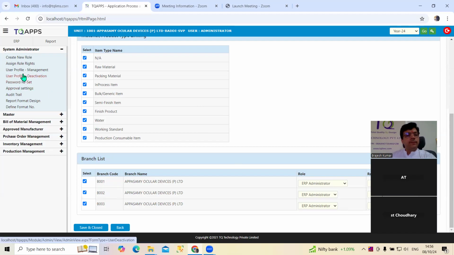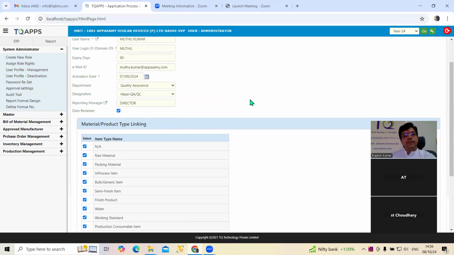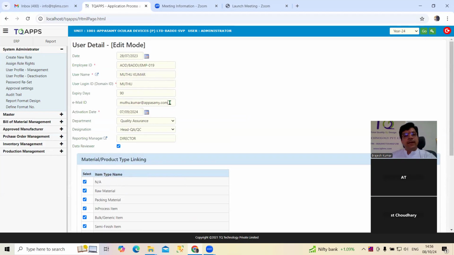Yes, sir. I have a question. How does the system share the password when we create the user in the system? We put the mail ID in the system and the system auto triggers a mail and then the user will get their password on mail. This is a very secure system and no need to share the password manually. When you log in the first time, the system will ask to change the password. Okay, sir.